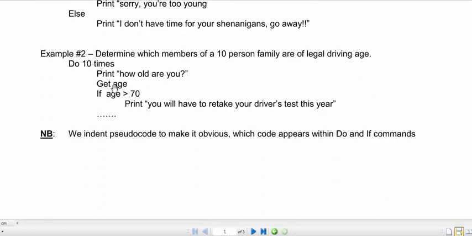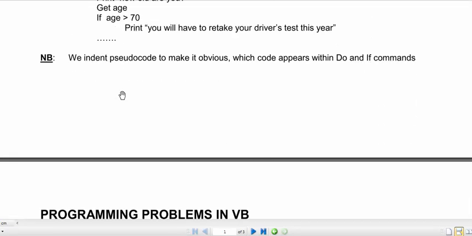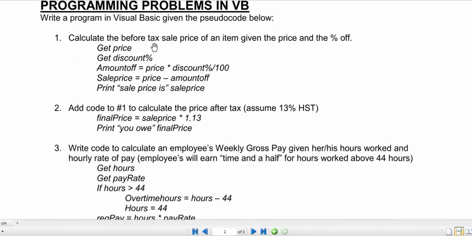Here's an example with a do loop. We haven't really got there yet, so probably not the biggest idea. And the note says we indent the pseudocode to make it obvious which code appears within a do or an if, and so on. So as we mentioned before.